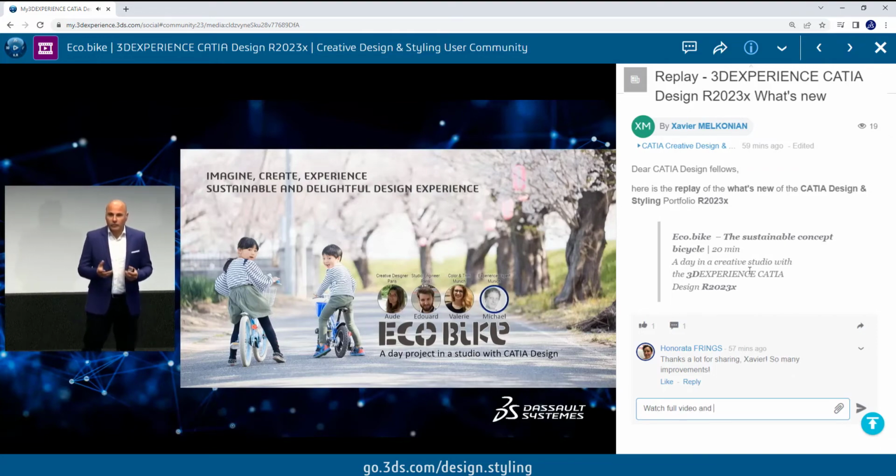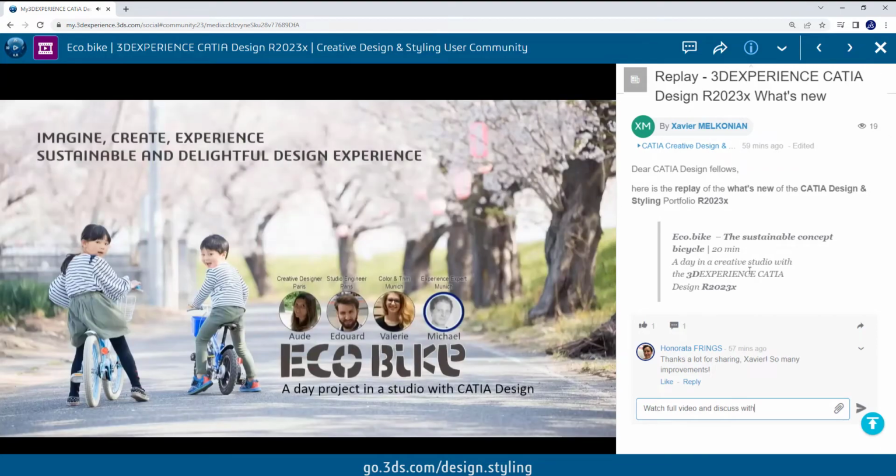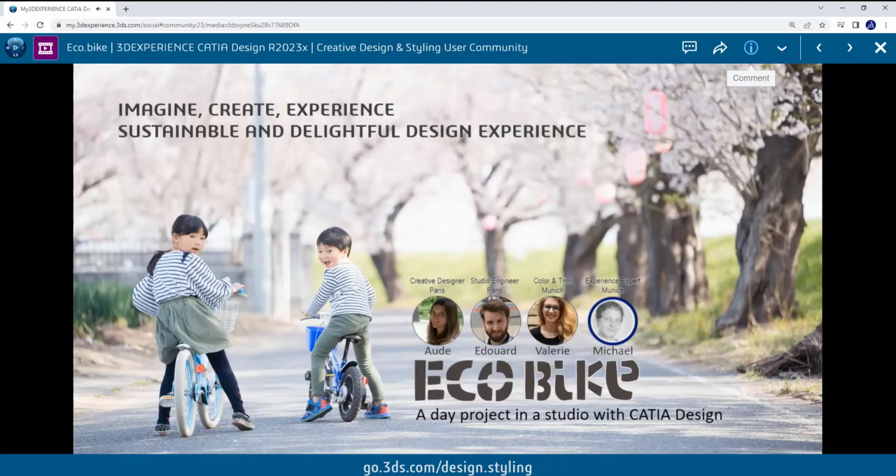And for that, first of all, we selected some talented people in the team to imagine this future bicycle. So Aude was part of the project as a creative designer, Edouard Sutre as a studio engineer, both located in Vélizy. And then we also onboarded on the project Valérie Middendorf from Munich. She was in charge of the color and trim study. And Michael Reiter, also from Munich, who was our visualization and experience expert.